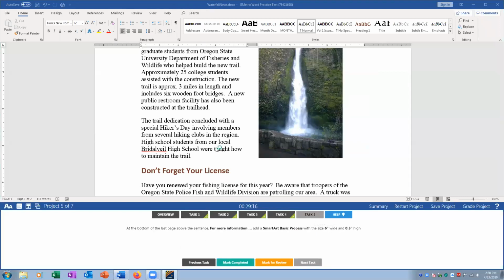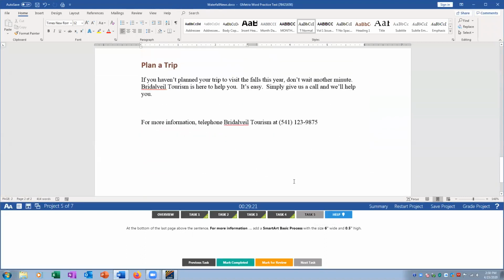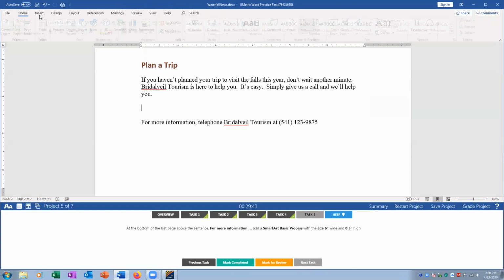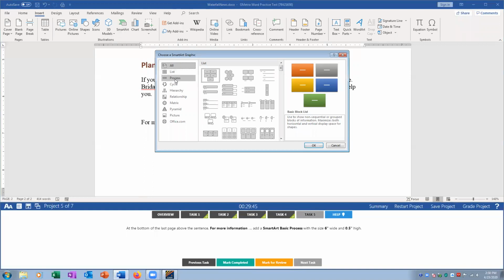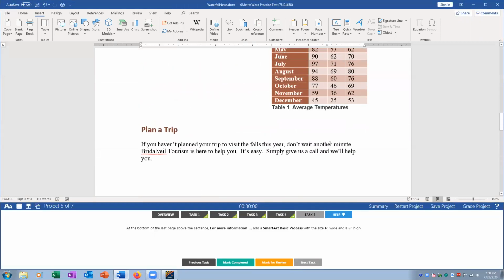Task 5. At the bottom of the last paragraph, for more information, telephone, it says add a SmartArt process for more information. Okay, so above, for more information, I'm going to add a basic SmartArt graphic. So I'm going to insert SmartArt. I'm going to go to process, and this is a basic process. So I could go to all, but I have to scroll through so many of them. They're divided out here. So I wanted to go to process, SmartArt. And here's my SmartArt.